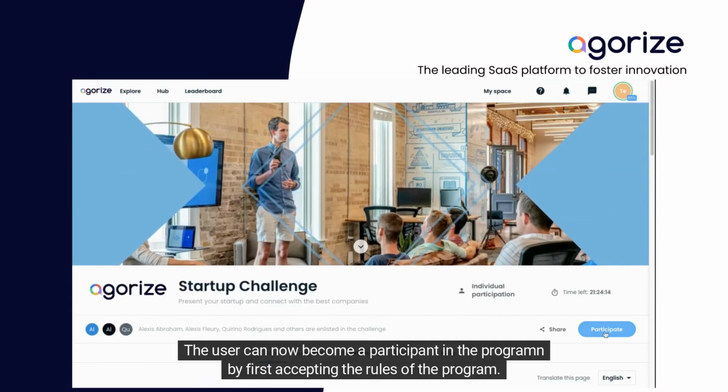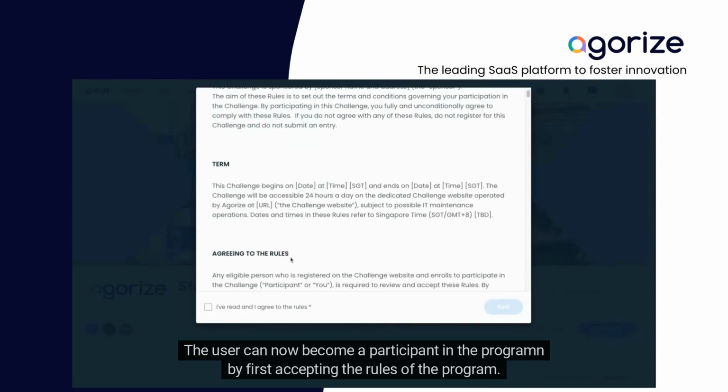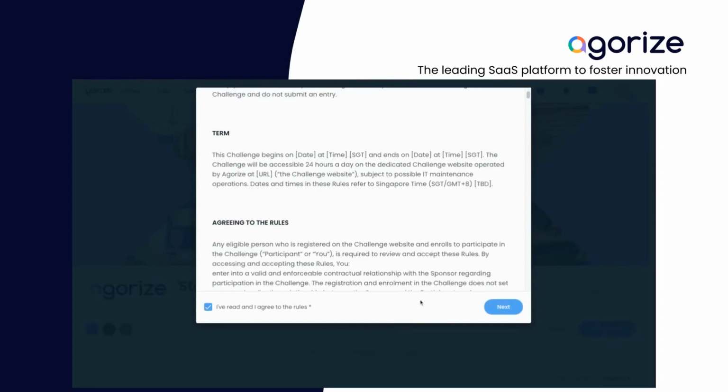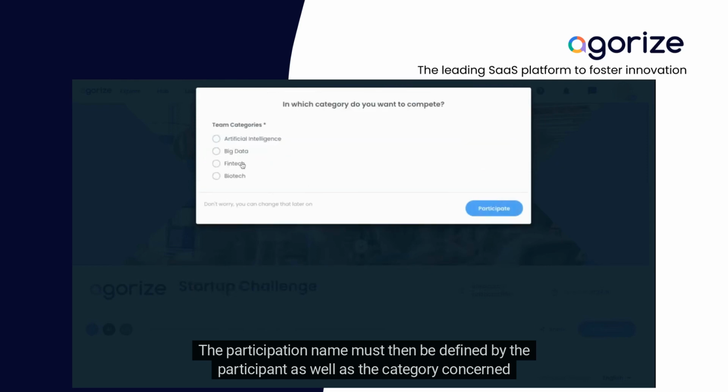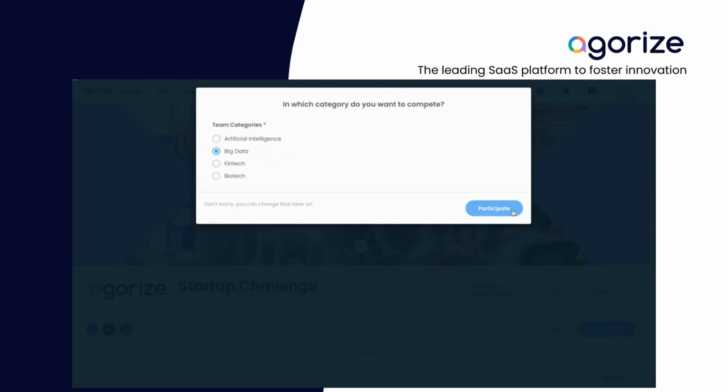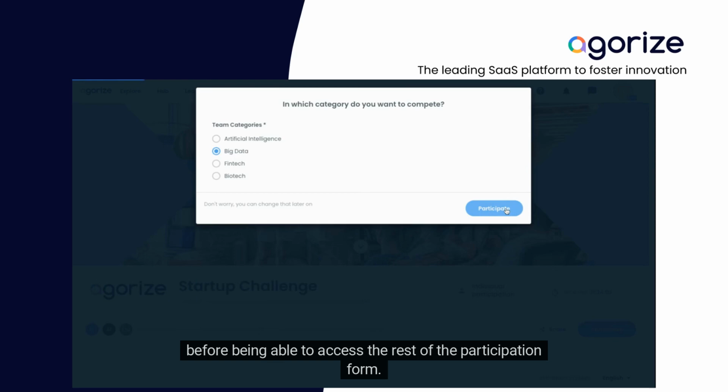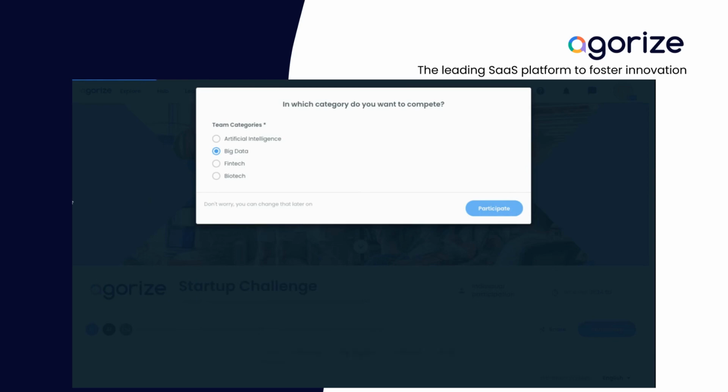The user can now become a participant in the program by first accepting the rules of the program. The participation name must then be defined by the participant as well as the category concerned, before being able to access the rest of the participation form.